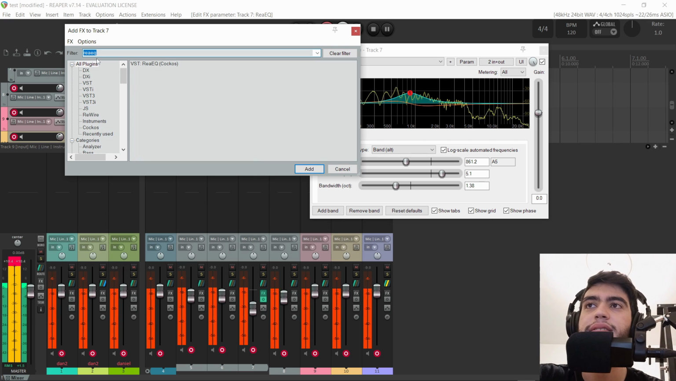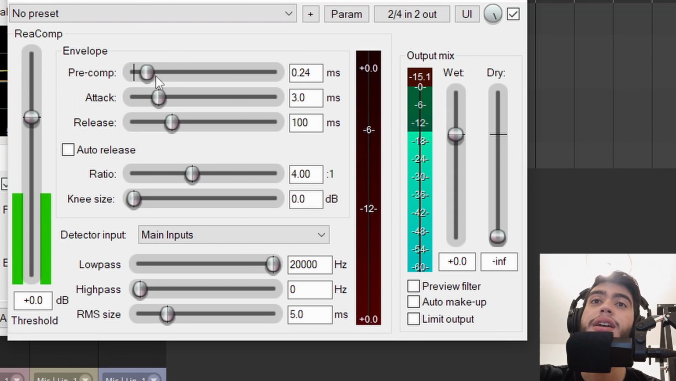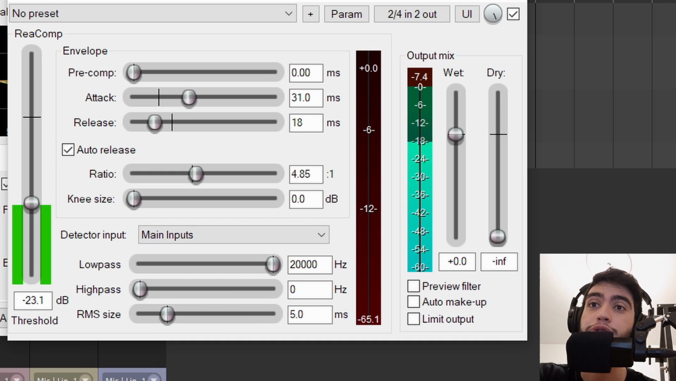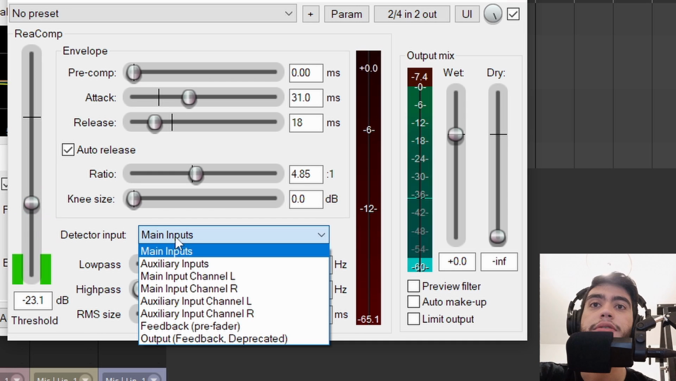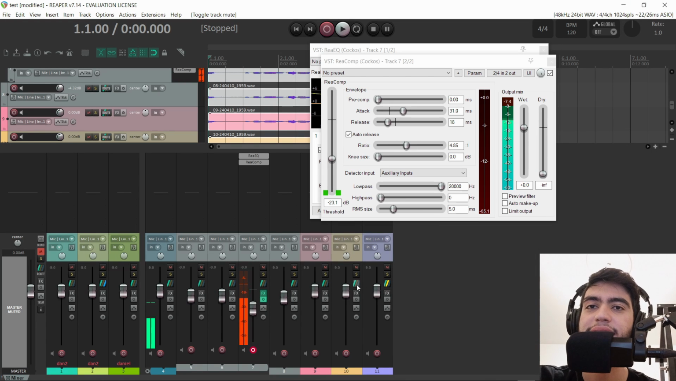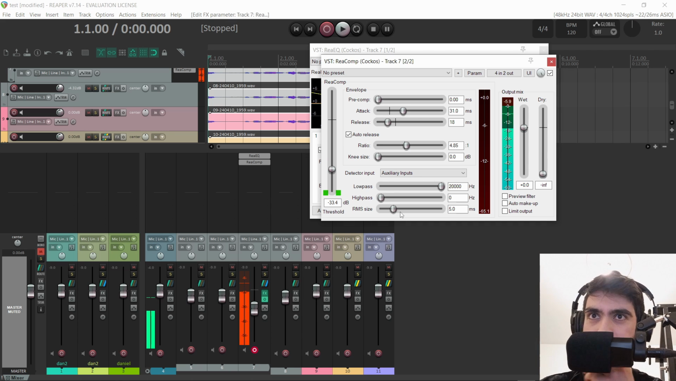Then you can add a compressor. I'll do ReaComp. Pre-compression, don't use that because it adds latency. This section right here is really important. Main inputs means that the compressor is looking at the signal coming into that channel in order to compress. If you change to auxiliary inputs, this is sidechaining. In order to do the sidechain, I will grab the routing button of the track and drag it into the compressor while having auxiliary input selected. Why am I explaining this? Because we'll use it later for something really important.